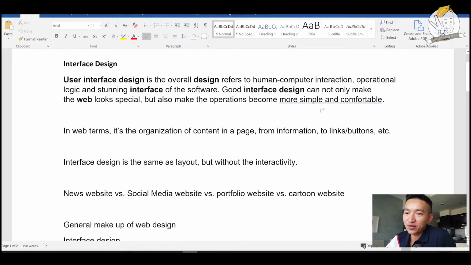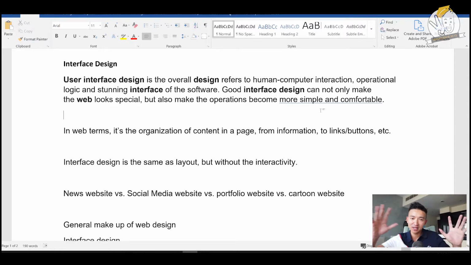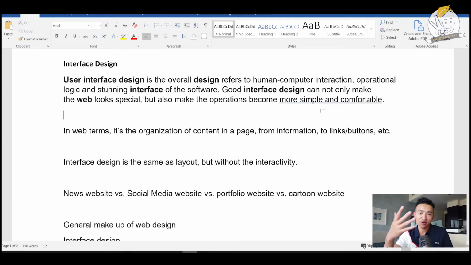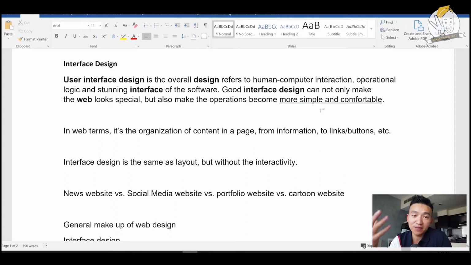What is user interface? Here it is. User interface design is the overall design, refers to the human-computer interaction, operational logic, and stunning interface of the software. Good interface design can not only make the web look special, but also makes the operations become more simple and comfortable. Now, we see it on our phone, right? iOS versus Android. The phone has an interface. Icons represent the apps. You tap and then you move on.